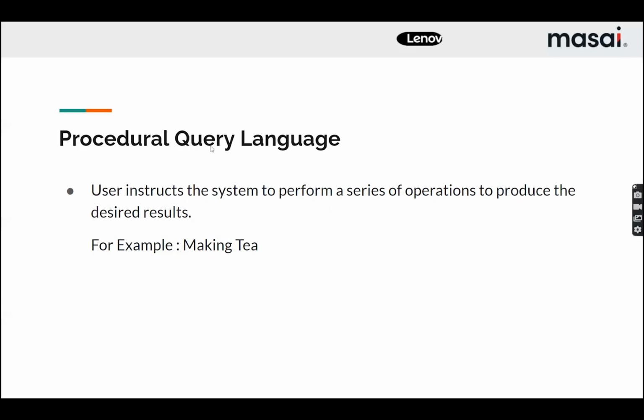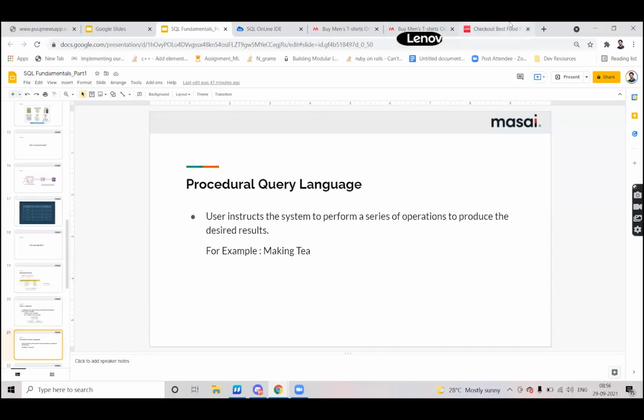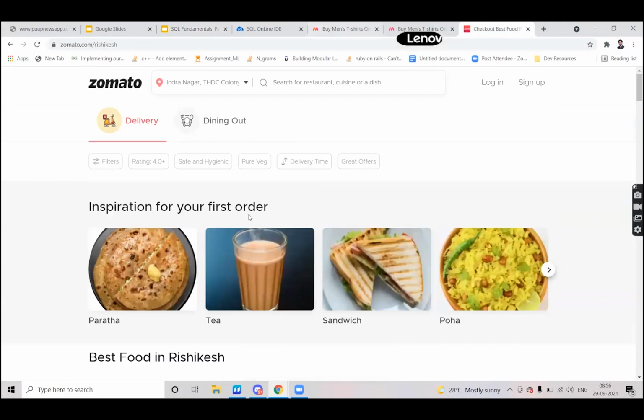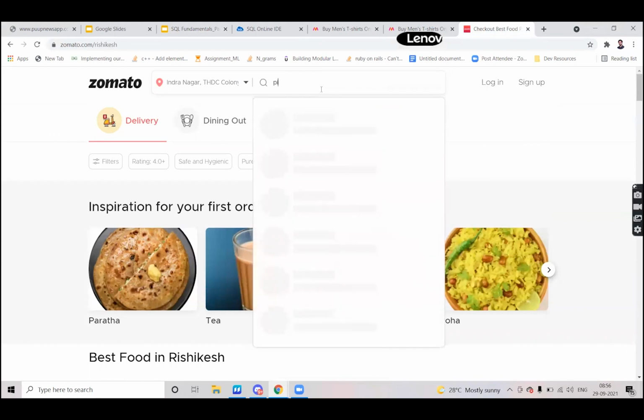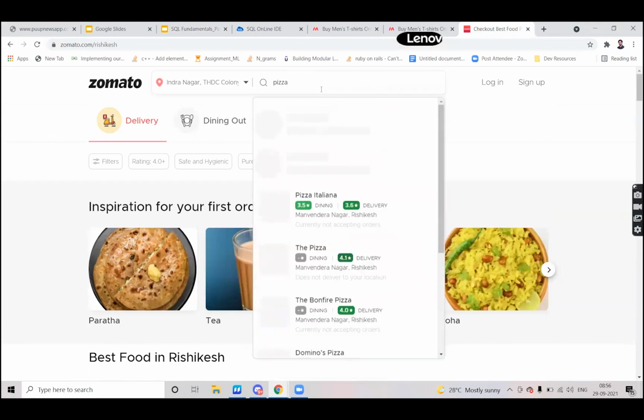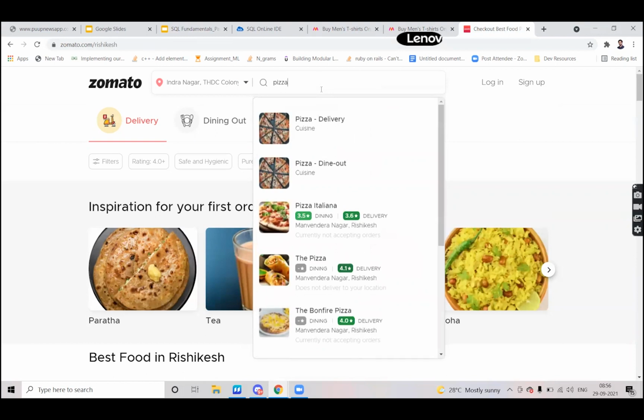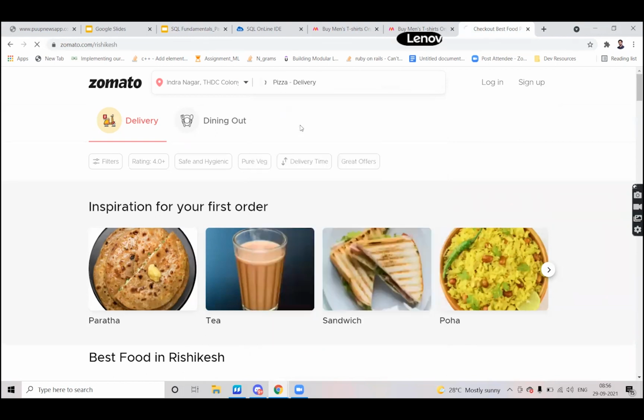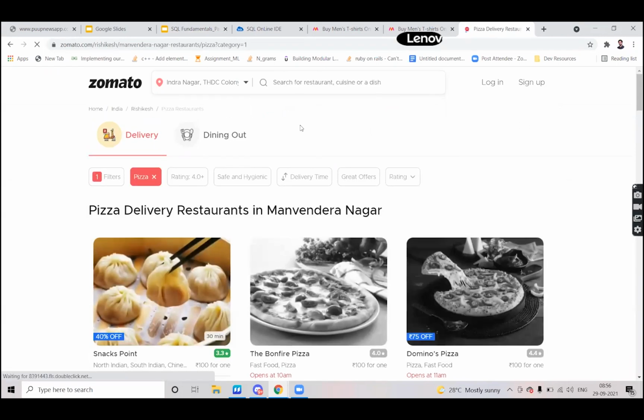So this is a procedural query language, where you provide steps if you want some output from the database. If you want to see what all products are there, or if you want to search for pizza, you are asking the system, please get pizza for me. In this case I'm directly searching for pizza, but if you are writing the query, then you have to share those steps with the database: please get me the pizza, and through these steps.